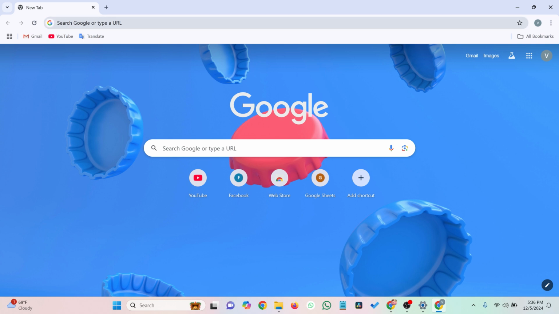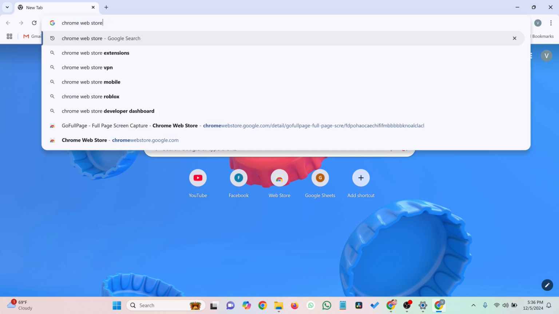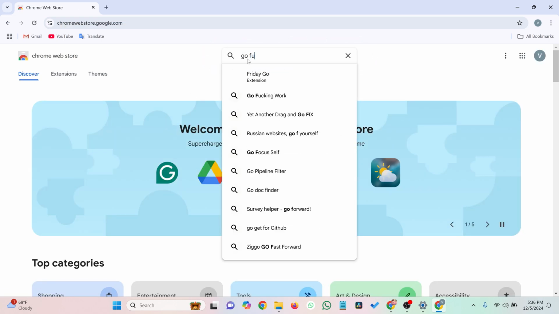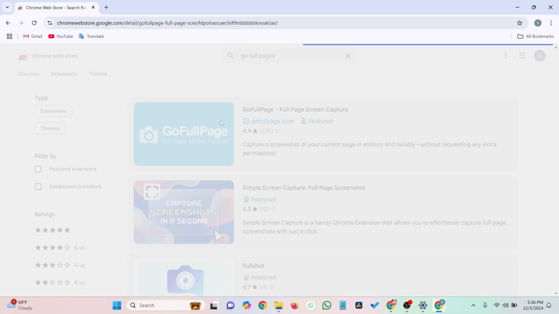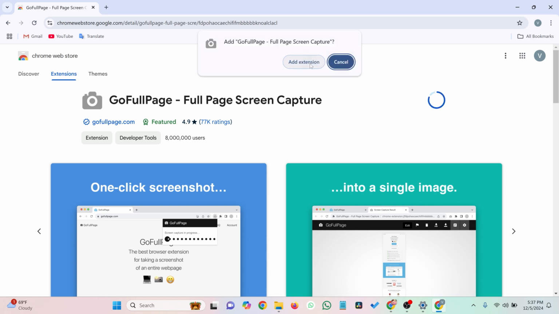Go Full Page. Open Google Chrome and go to the Chrome Web Store. In the search bar, type Go Full Page and hit Search. Click on the extension and then click Add to Chrome to install it. Confirm by clicking Add Extension.